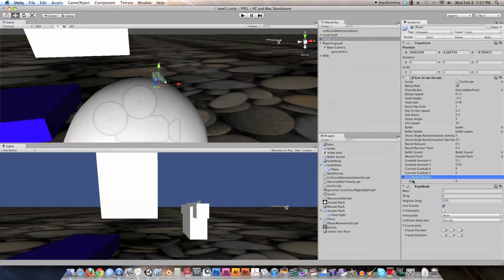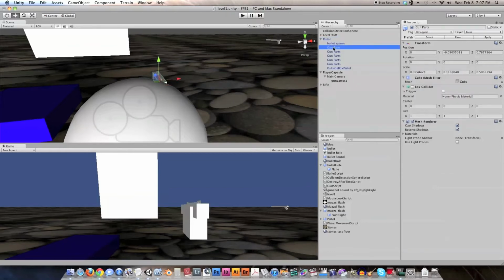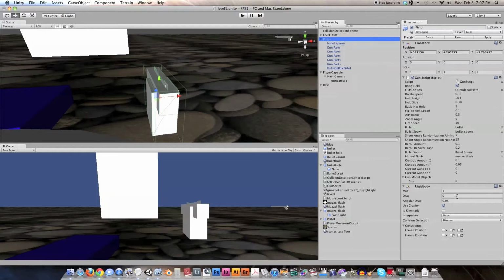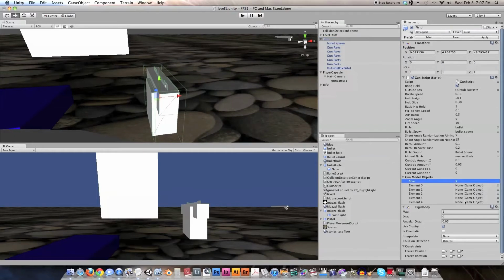And as you can see, we have gun model objects with a little arrow next to it, and then when we click the arrow down, we see size, and right now size is set to 0. Now let's set that to the number of cubes that we have inside of our gun, and I have them labeled as gun parts, and you can see these are all the different cubes that make up the gun, and I have 1, 2, 3, 4, 5 of them. So let's go to the pistol and let's set size to 5, and now we have 5 blank spaces to drag and drop each of these. So let's go ahead and do that.